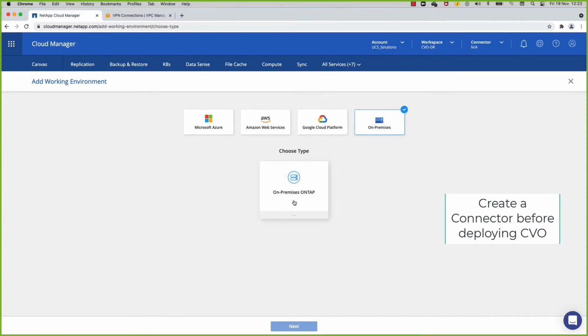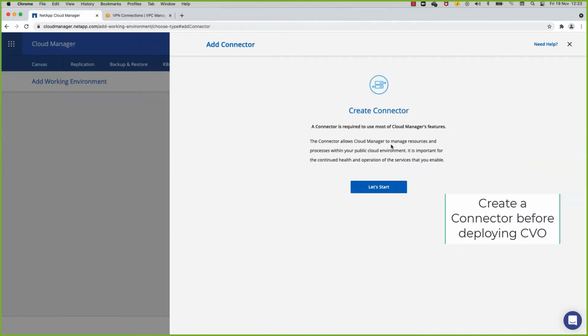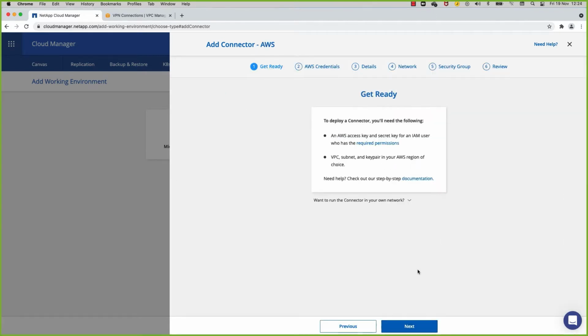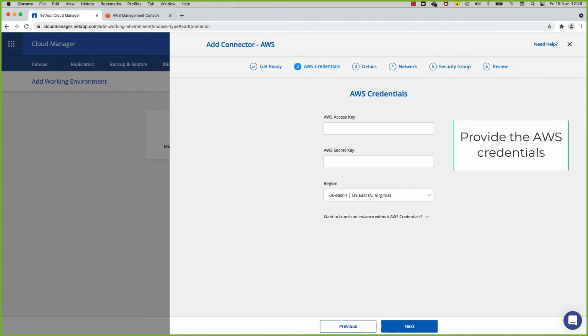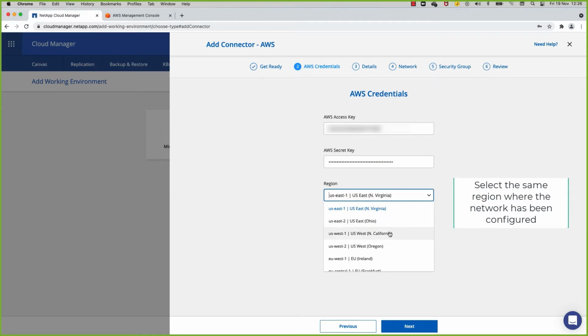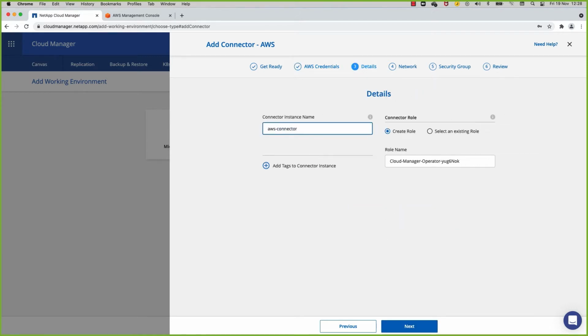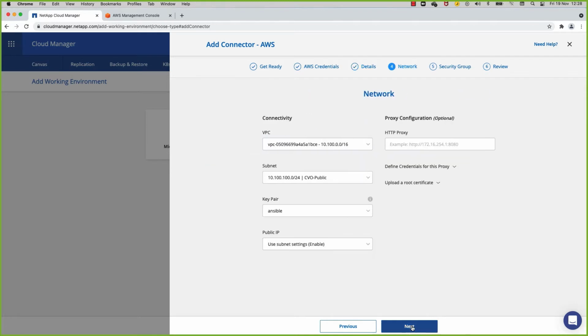We'll specify on-premises. And before we deploy CVO, we need to have a connector. So let's create a connector. We'll use AWS as the provider and go ahead and deploy the connector. So having chosen AWS, we also provide the access key and the secret key. The region is going to be US West 1, North California. We'll provide a name for our connector.